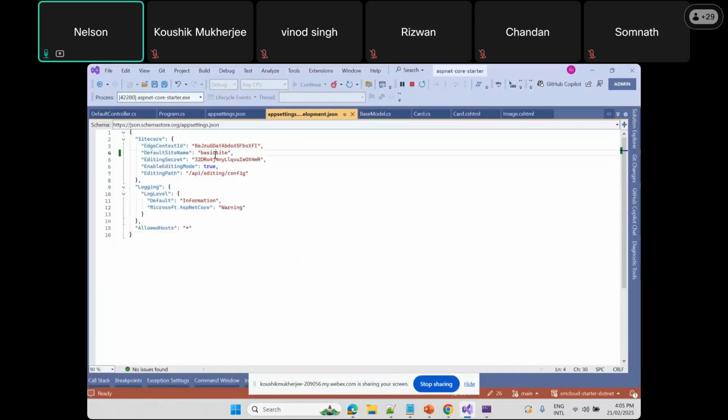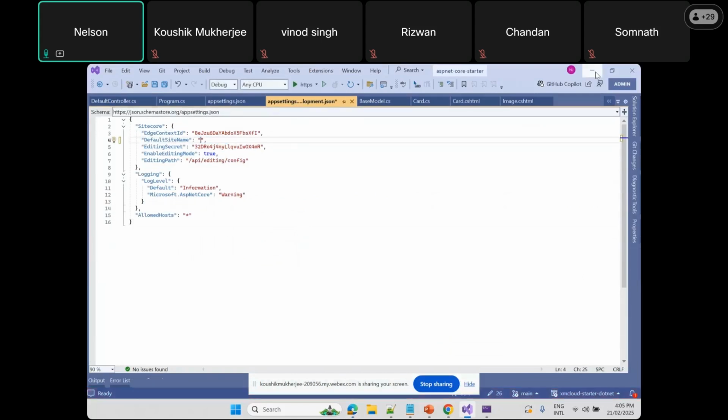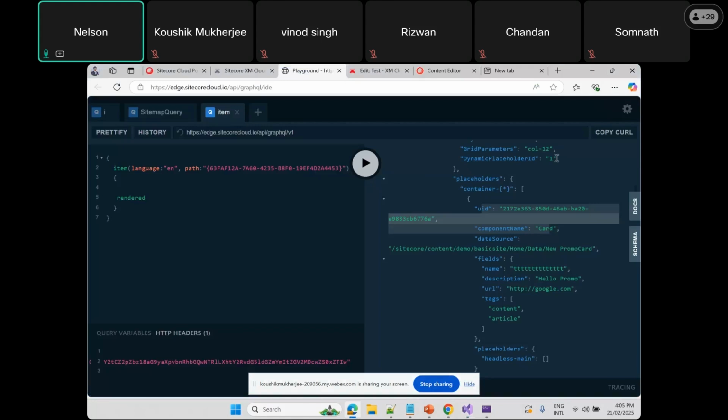Okay, you could see there is a default site name which need not be there. If you put the default site name, what will happen? There is a difference here. If I put a default site name in the configuration file, whatever default site name is provided, that site will get loaded. If you're not providing the default site name, it will resolve the site based on your domain name.